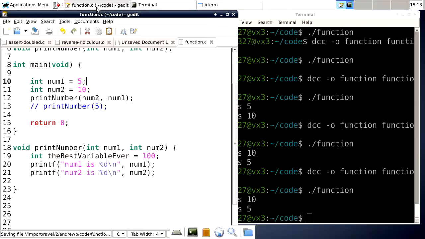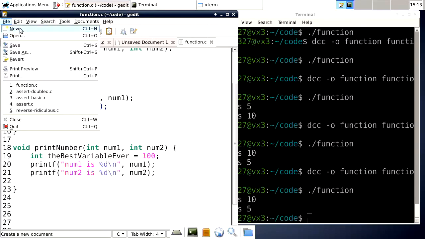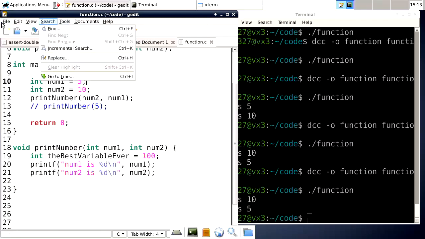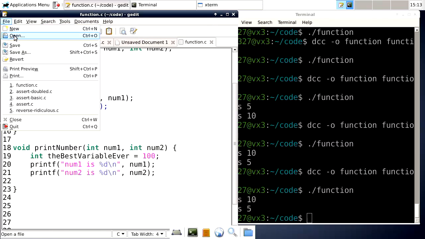Okay, and so next up is playing around some more with arrays. So I'm going to sort of combine like 3 things. I'm going to combine arrays and functions and unit tests all in one. It's going to be great. I'll open this one.